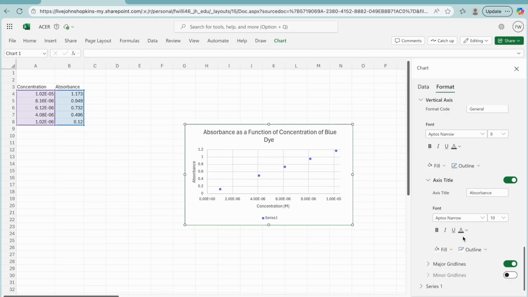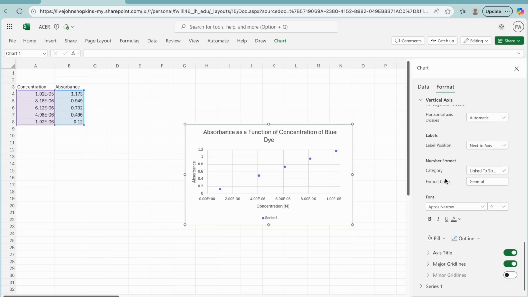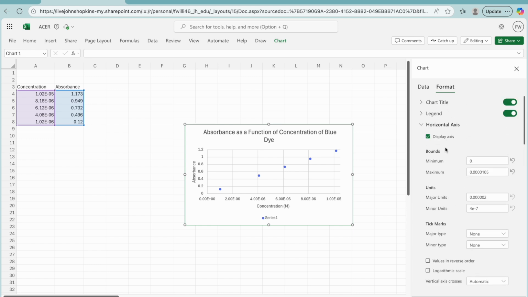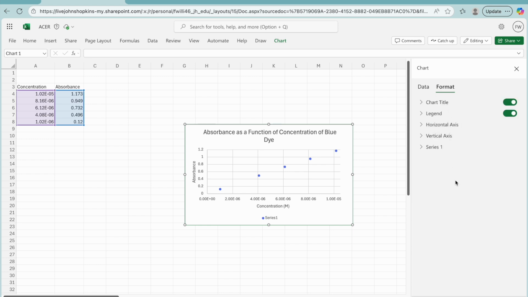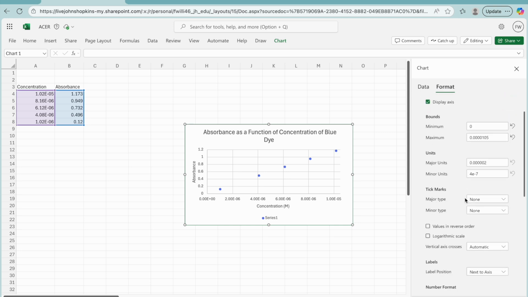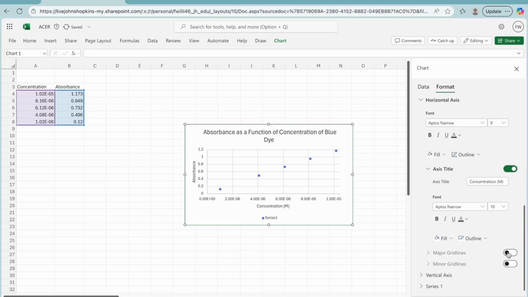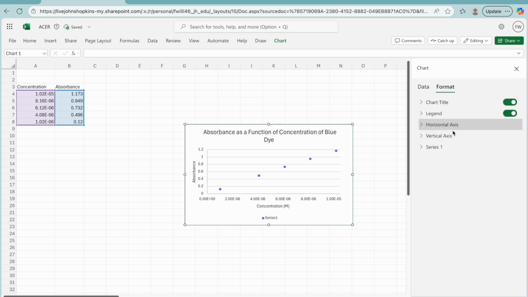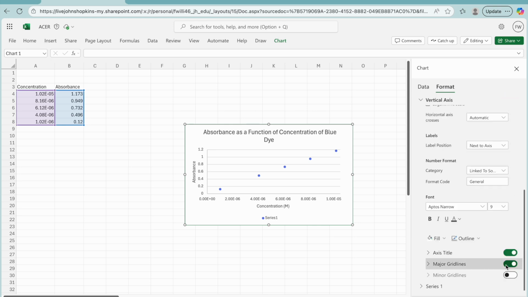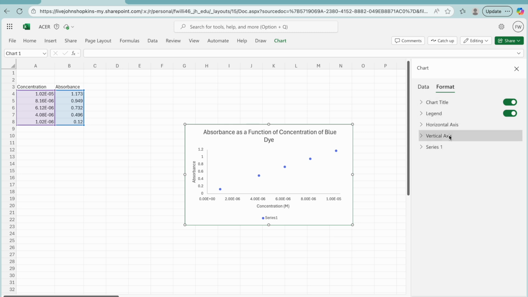The next thing we want to do is take care of grid lines. So for ACER specifically, we do not want to turn in graphs with grid lines at all. And so we're just going to eliminate them. We're going to go to horizontal axis and go down to major grid lines and just turn them off. And we'll do the same thing for vertical axis, major grid lines, turn it off. And so now we just have our data points. We do not need those lines.